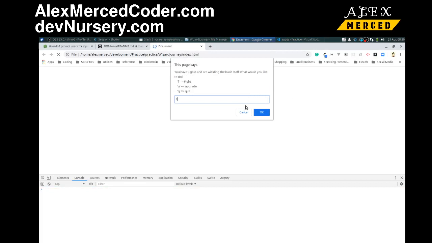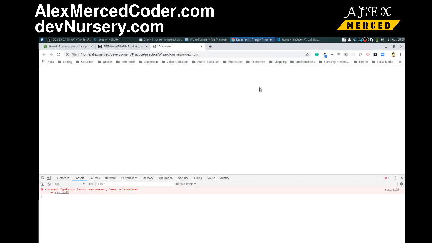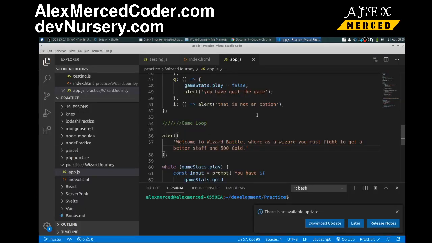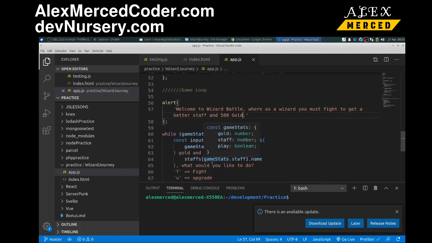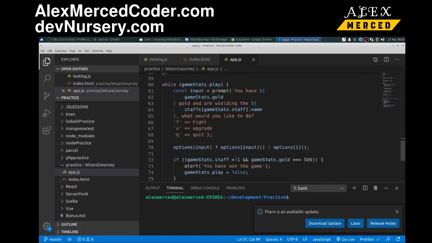F. The enemy lives. And nope, we're still getting another error. Cannot read property name of undefined, app.js 64. Game stats dot staff dot name. So why didn't that error in the first place?